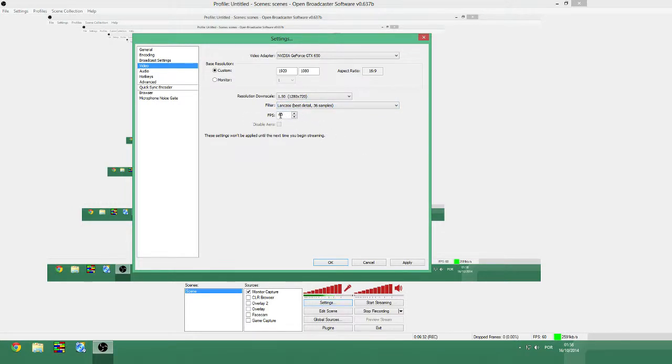I have 60 FPS. Like I said, it's up to you to know how many FPS you want to use. By default it shows 30. 30 is also pretty good, but if you want to have a better, smoother and higher quality stream, I would recommend 60. Keep in mind, you have to check your computer specs to see if your computer is able to run at 60 FPS or more. Okay, let's move on.